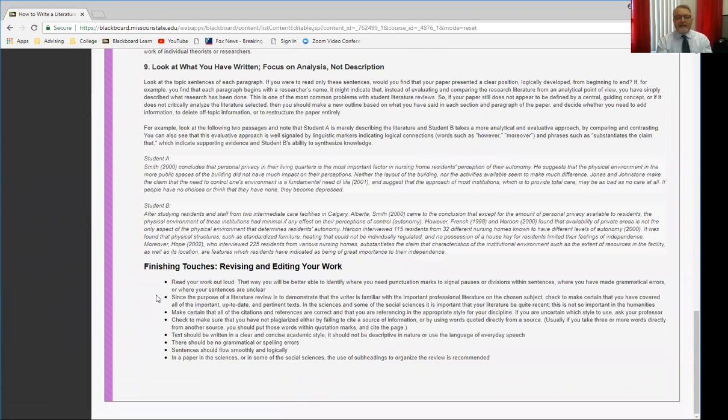And finally, it gets down to what we need to have at the very end, the revising and editing of your work. You want to be at this point about a week before the paper is due, so that you've got time to properly revise and edit that paper.